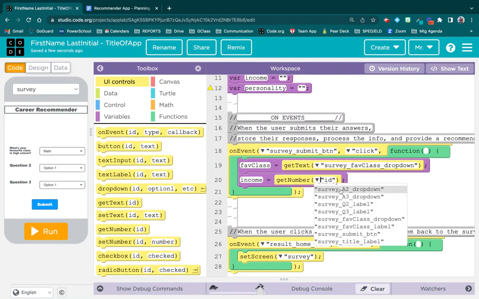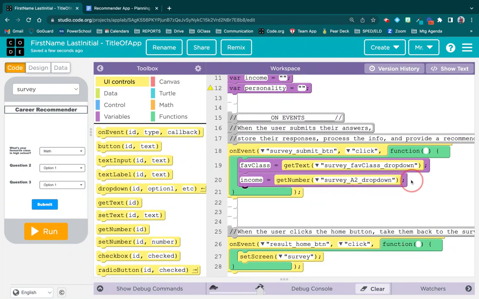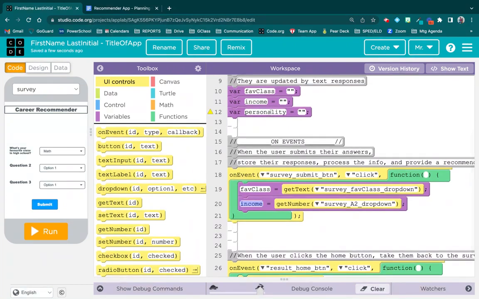Notice I don't have great names yet, but I'm sure you do. The only difference is that we're getting a number rather than a piece of text. If you're using this, make sure that your options really are just numbers, no dollar signs, no plus signs, no words, but literally just numbers. And there you have it. I did 2 examples. You'll just need to do one third one for your third question and save all the user's responses in those 3 variables.